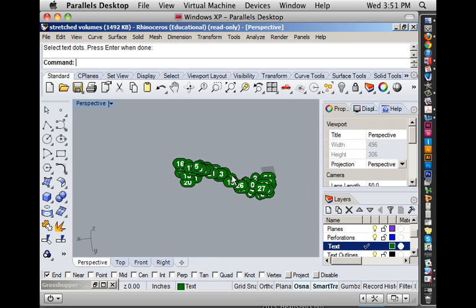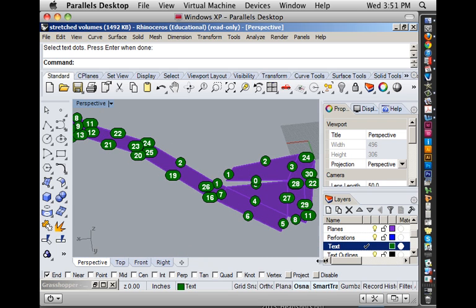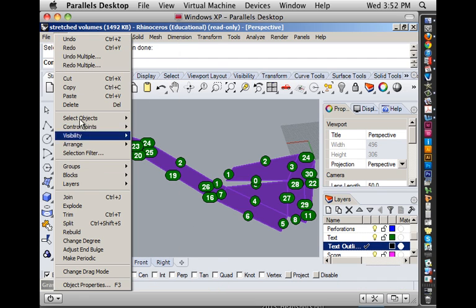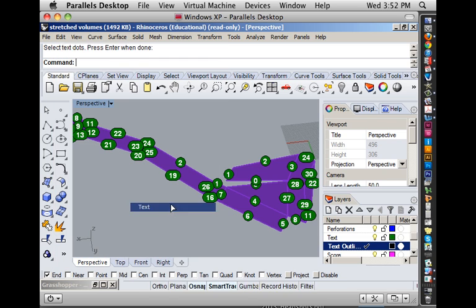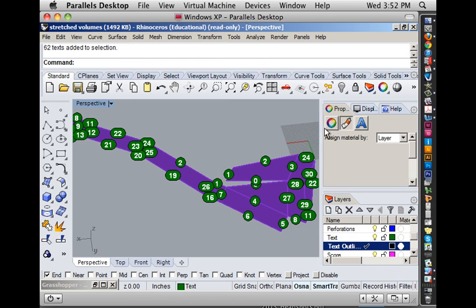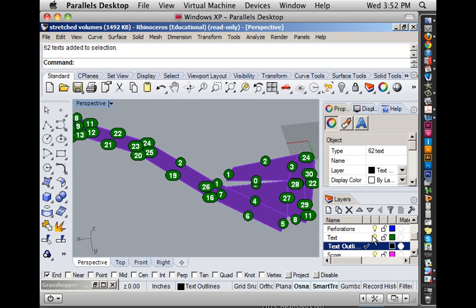You can do one of two things to keep your information organized. One is that you could have selected the text outline layer first, and it will make the new text elements on that layer. Or you can go into edit, select objects, and text, and it will select all 62 instances of text that I have, and I can put them on the text outlines layer and turn off my text objects.